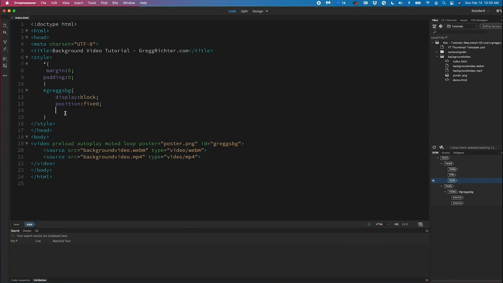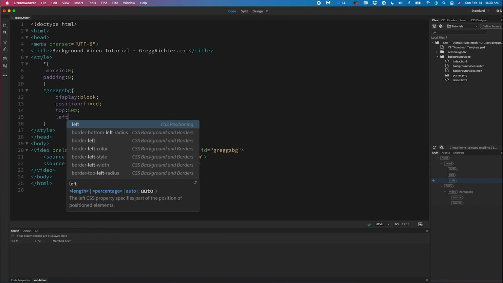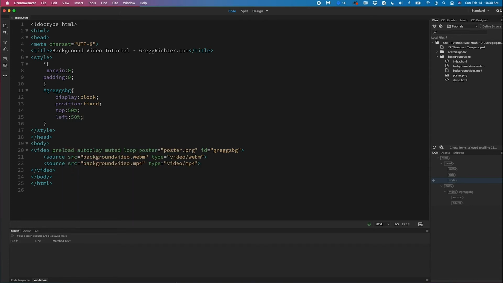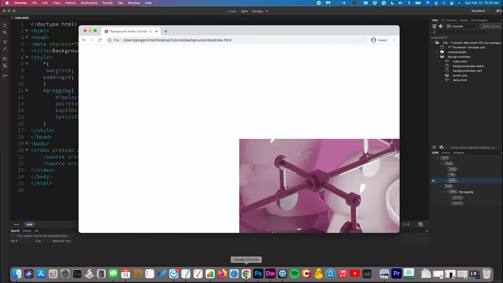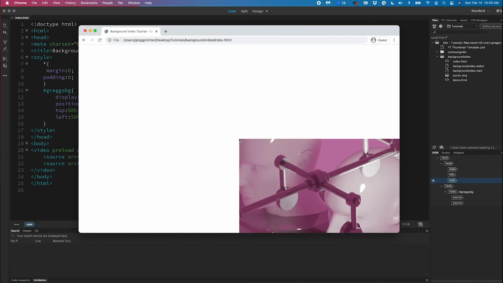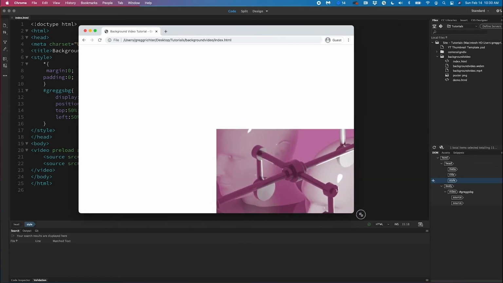So there's kind of a trick here. You go top, 50%, left, 50%. I'm going to pause there and refresh this, and it's going to move the video on the screen. All right, so now we know the dead center is right here. So that's dead center of the current web page, and if I resize it, you'll see that that center doesn't change.